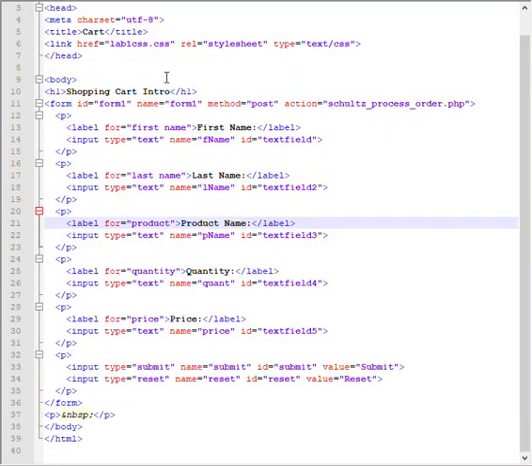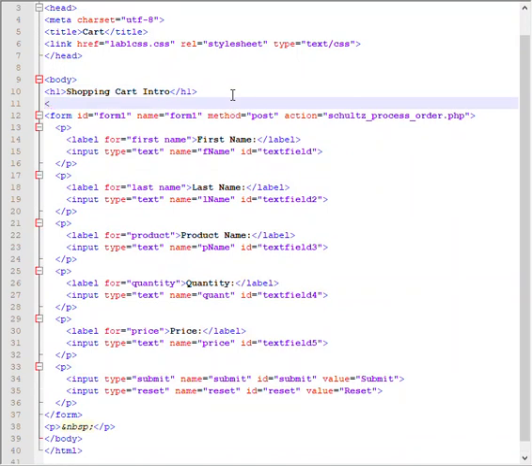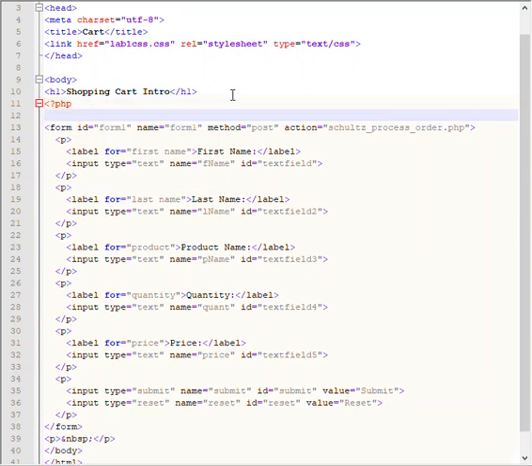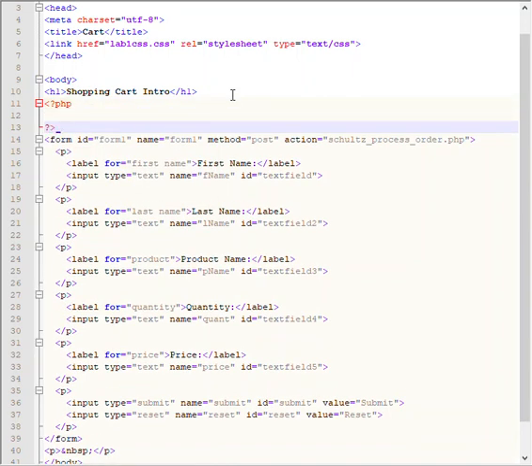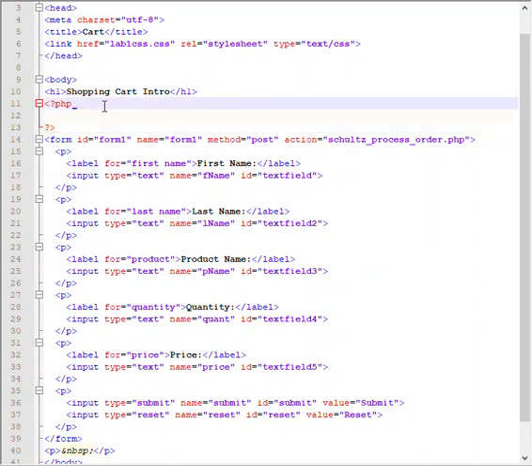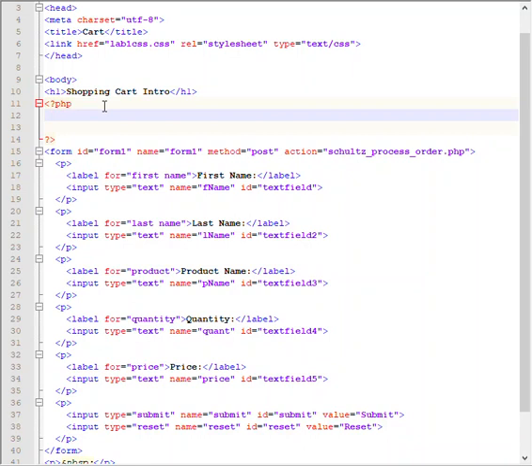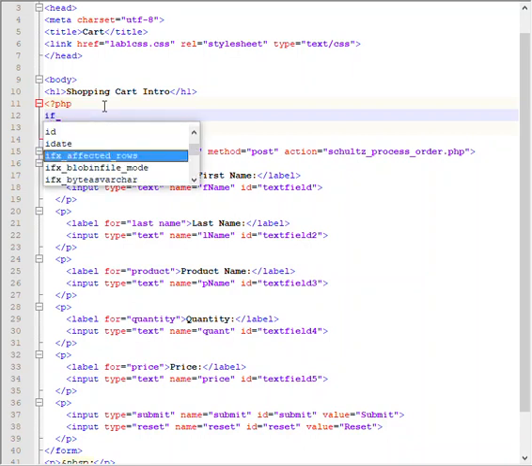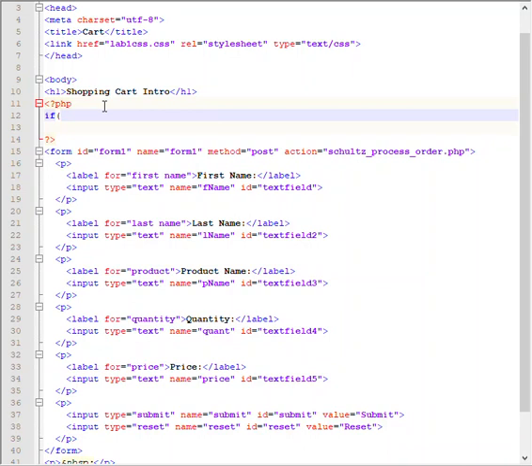So back in schultzcart.php, what I'm going to do is right after the H1 here, I'm going to open up a PHP tag, and I'm going to go ahead and close it down here just so I don't forget to do that. So what we're going to do is we're going to start here and we're going to say if, and we're going to use not empty, and we're going to check error mess.